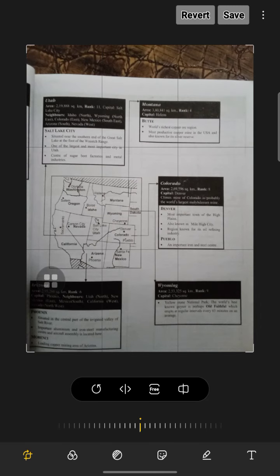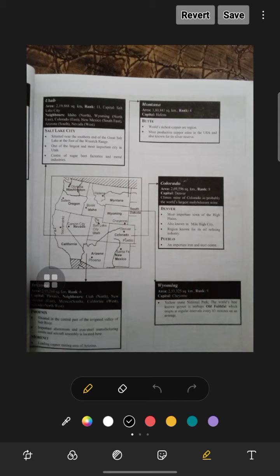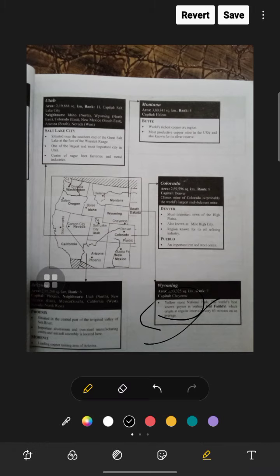This is Salt Lake City. Montana has the world's richest copper ore. Colorado is the most important town of the High Plains and is known as the Mile High City. Wyoming has Yellowstone National Park. Old Faithful is in Wyoming.